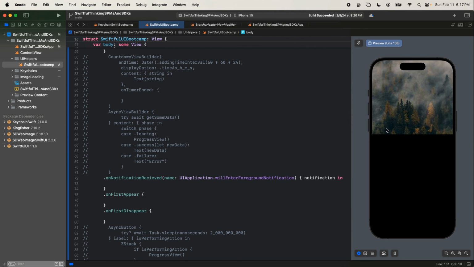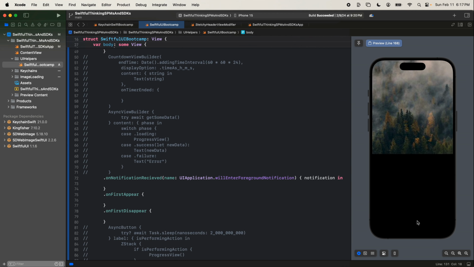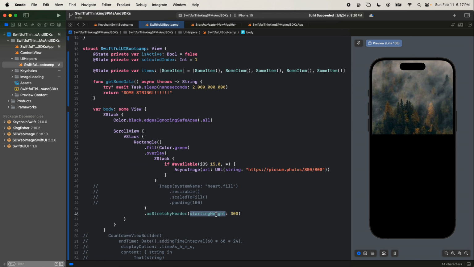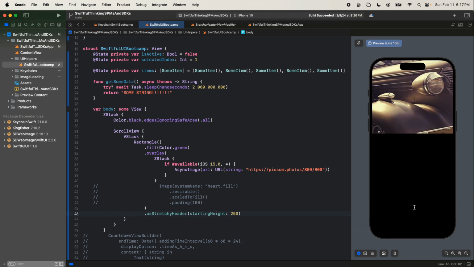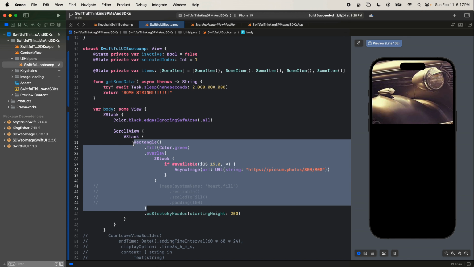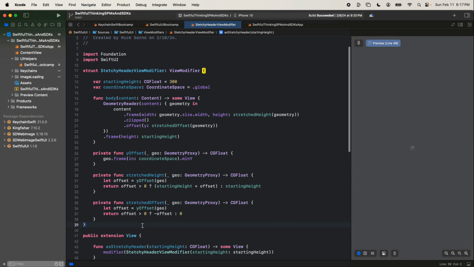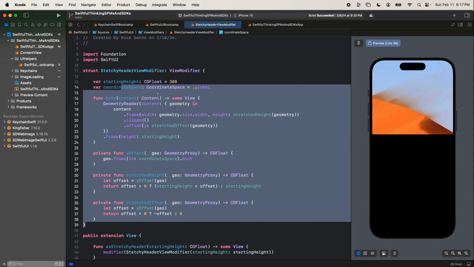So if you ever use Spotify, there's a header that, when you scroll, can stretch a little bit. And I got really tired of rewriting all that code and dealing with the offsets. So Stretchy Header is basically one line of code where you just set your starting height. So maybe I wanted to start at 250. And then whatever content you want will be a stretchy header. This is made to work with the header being at the top of the screen. But I think if you look at the code in Stretchy Header, you could probably very easily customize it for your use case.